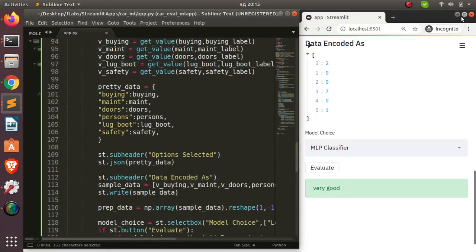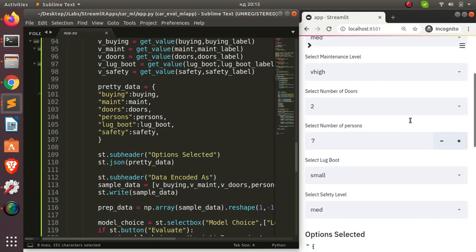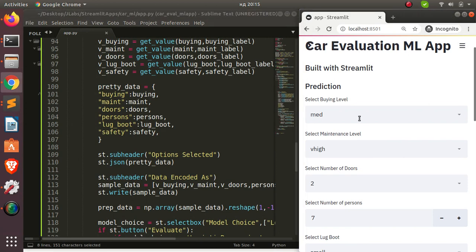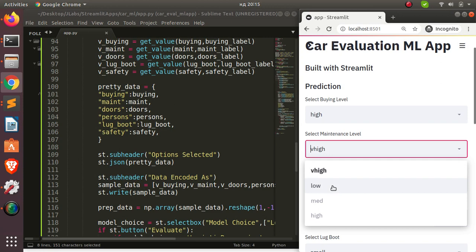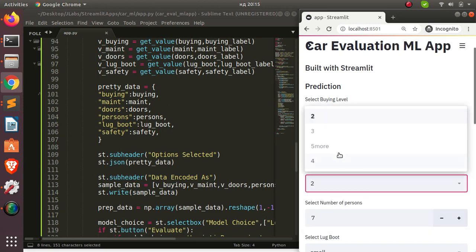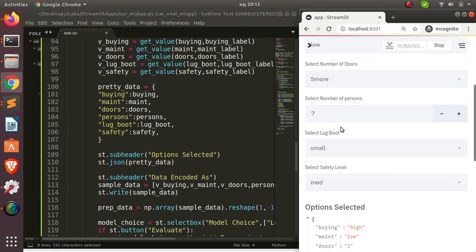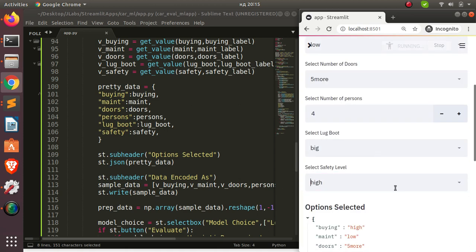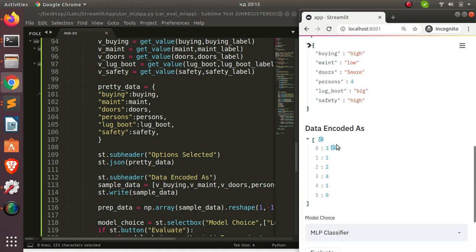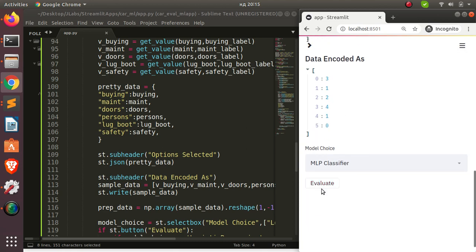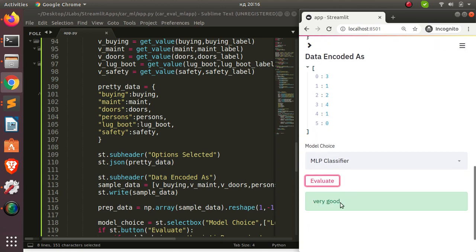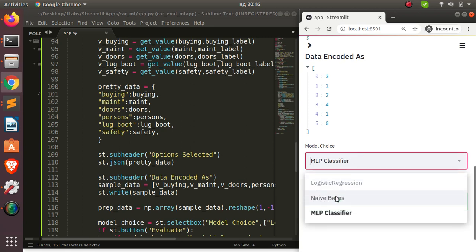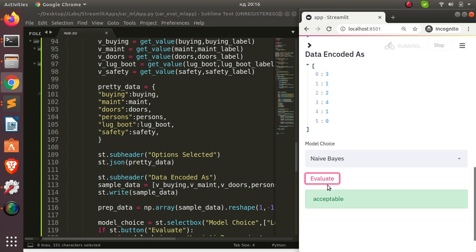So let's come back here and try something very simple. Here let's select a different high, select for the maintenance level low, number of doors, let's go with 5 or more. Then we just choose this, let's make it 5, 4, big, safety, high. So this is the result that's given to us. Now this has been encoded. If I click on evaluate, it's going to select and give us our result. Very good. Let's choose a different model, Naive Bayes, evaluate, acceptable.